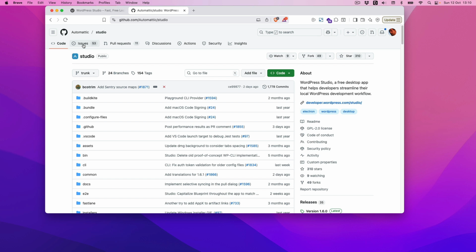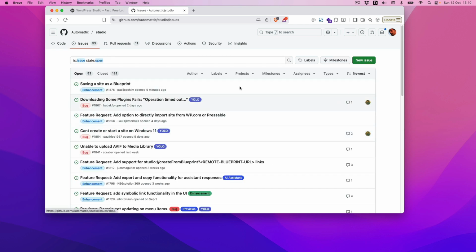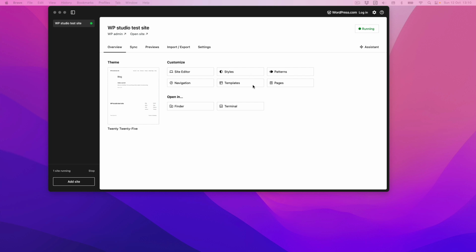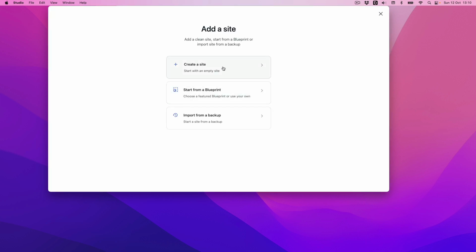Here one can add various issues, comments, and feedback for WordPress Studio. So what do we see here? I have started up Studio on my Mac. I already created a WordPress Studio test site before. Here I will add a new site. I will create a site.